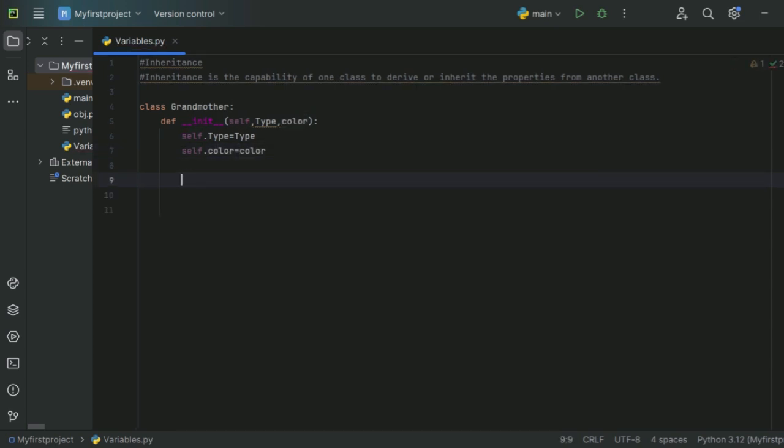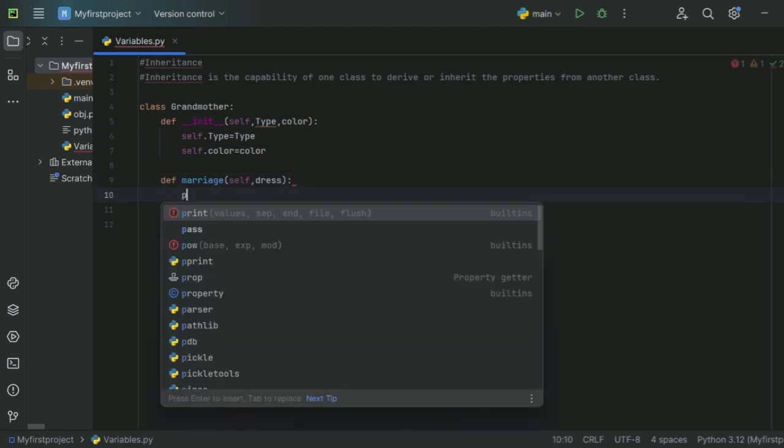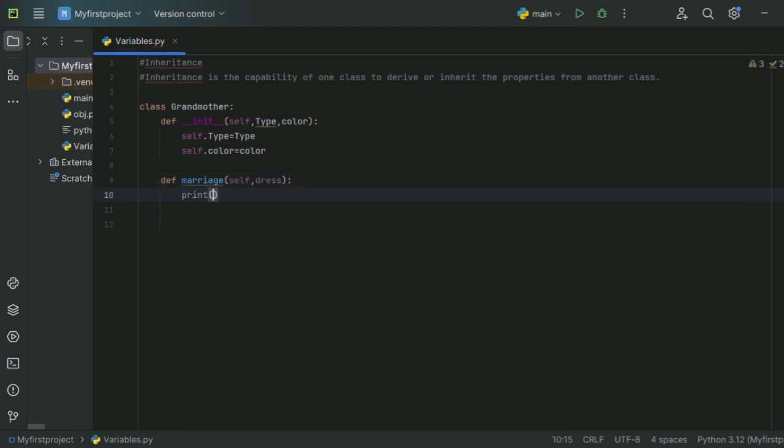Also, I'll define one method. So def marriage, and in brackets you'll get self, which is of course one extra parameter we always get when we are defining a method in the class. Now the second parameter I'll give is dress. Now what will be the body of this method? I'll write print f string: I will wear traditional, and then the dress parameter. Done.